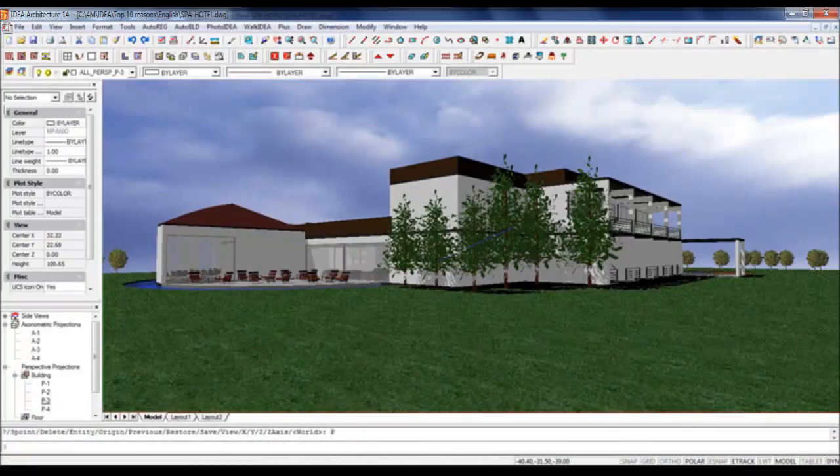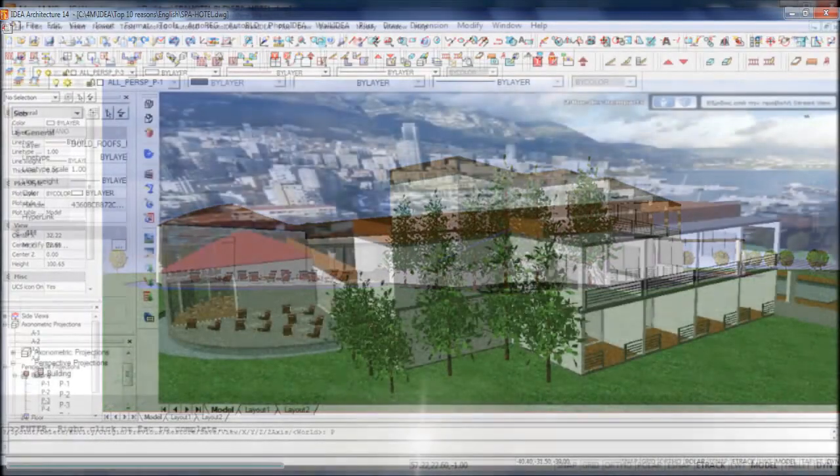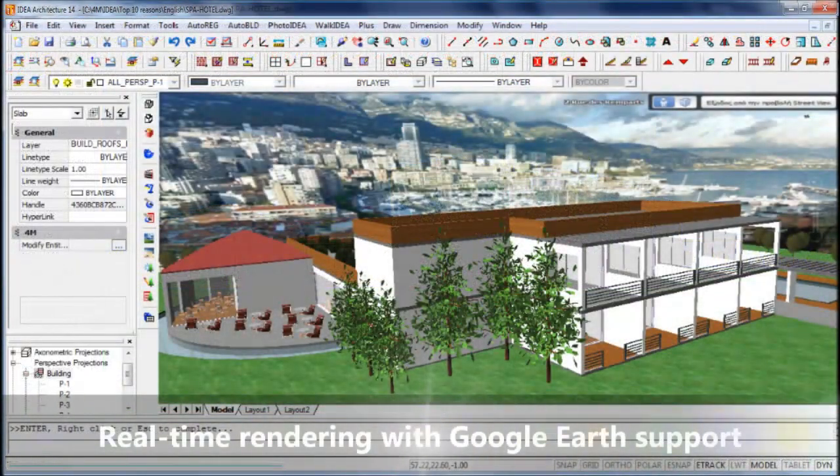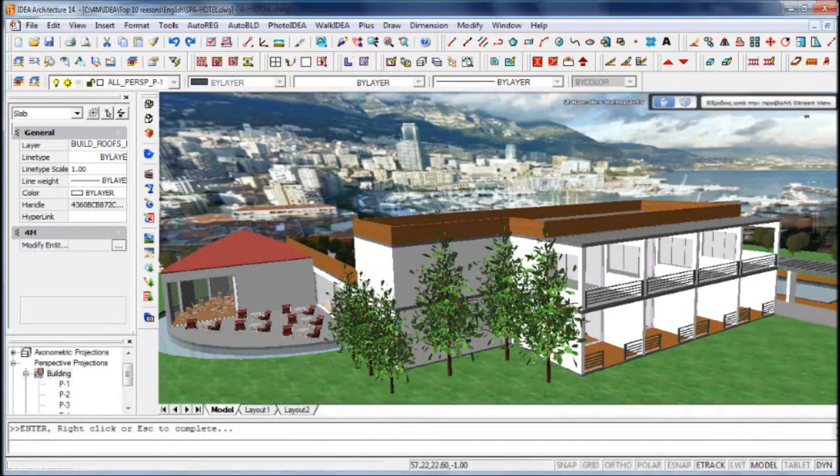That said, Este Architecture includes a full set of inbuilt rendering features to give life to your project with photorealistic lighting, materials, backgrounds, and 3D furniture. You will find these features in the Photo Idea menu.